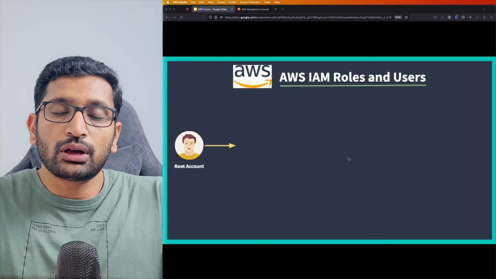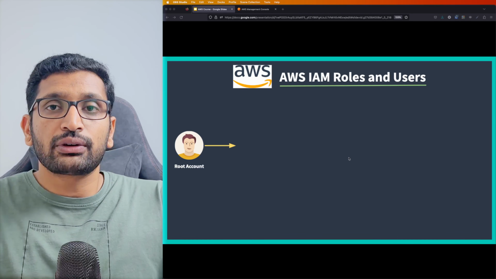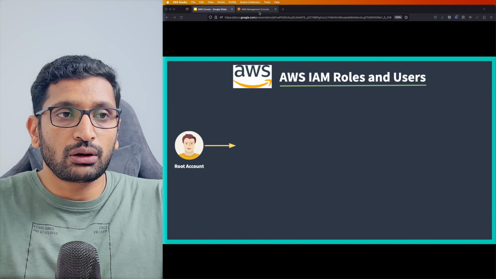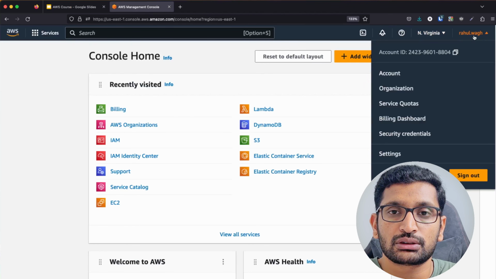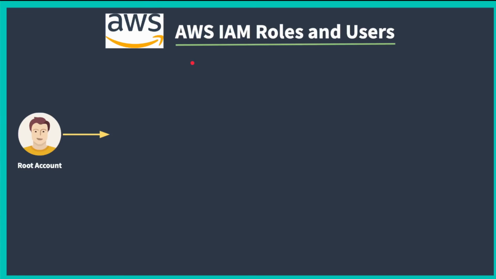All right, now talking more specifically about the IAM user. We have created a root account, and that root account is already visible over here, which is rahul.wag, my personal root account. Now we are just going to create an IAM user. The name of the IAM user is going to be test user, and this user has very limited permission. When we create this test user, that user will not have permission to view any of those resources.